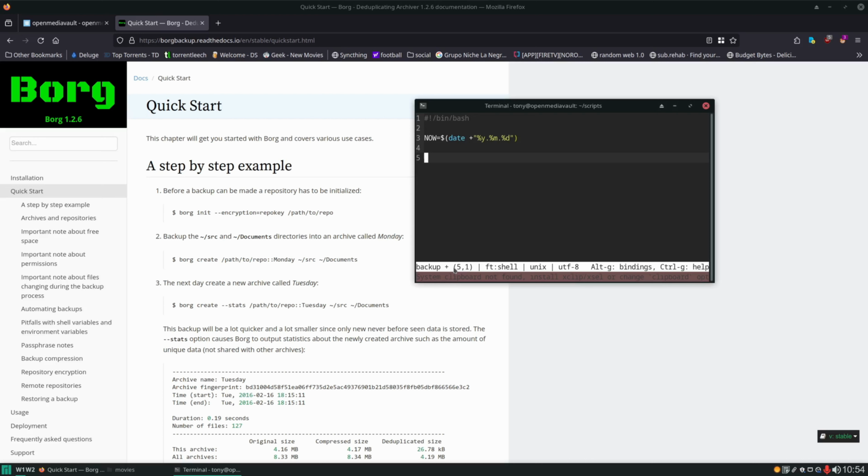There's another variable that Borg needs in order for this to run without user input, and that's going to be export BORG_PASSPHRASE. And then here you would give it your repo password. If you don't put this in your script, then when cronjob runs it, your script is going to hang because Borg is going to ask for the password and there's not going to be anybody there to be able to type it in.